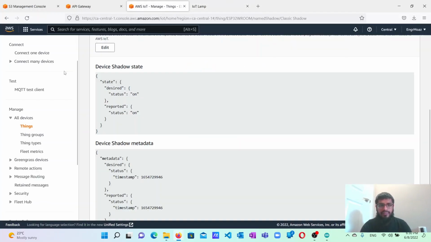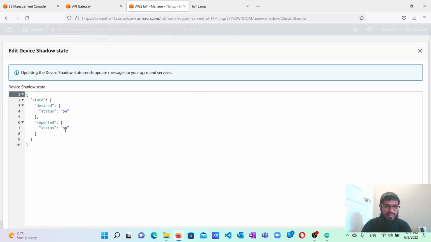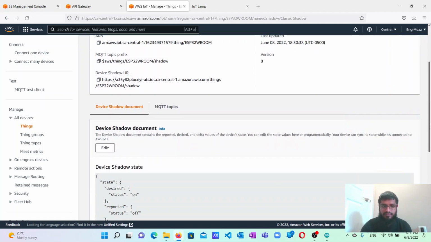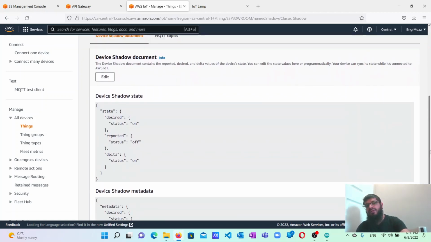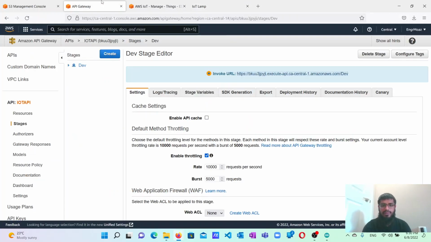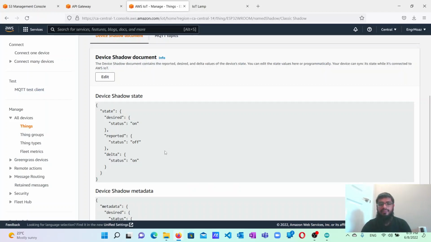What if I go and manually write it as off? Let's try this. Okay. Update this. See, when I put it off manually, the delta status was automatically calculated by the IoT core shadow service and it's set to on. Now if I check, it says it's off because I manually changed that up over here.